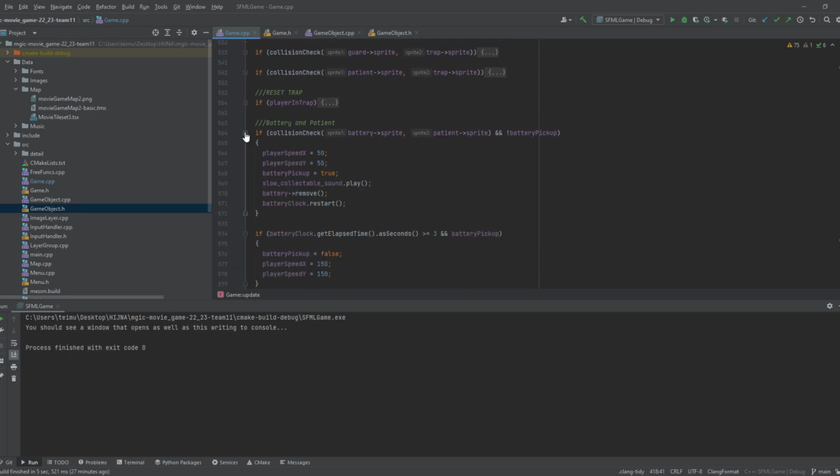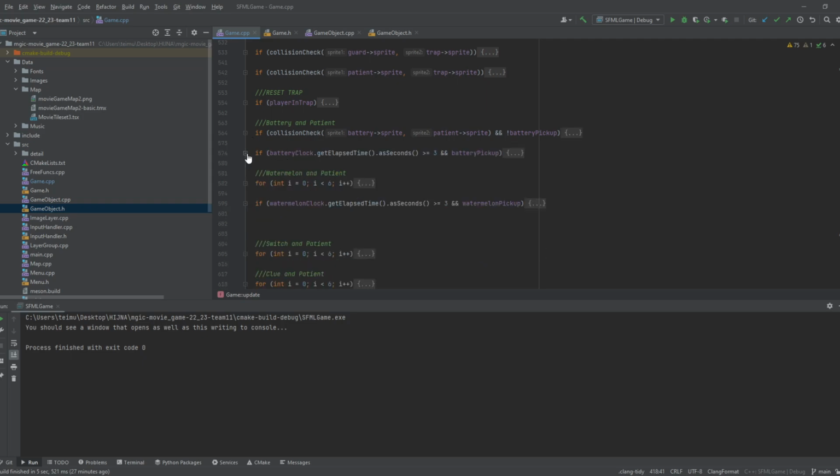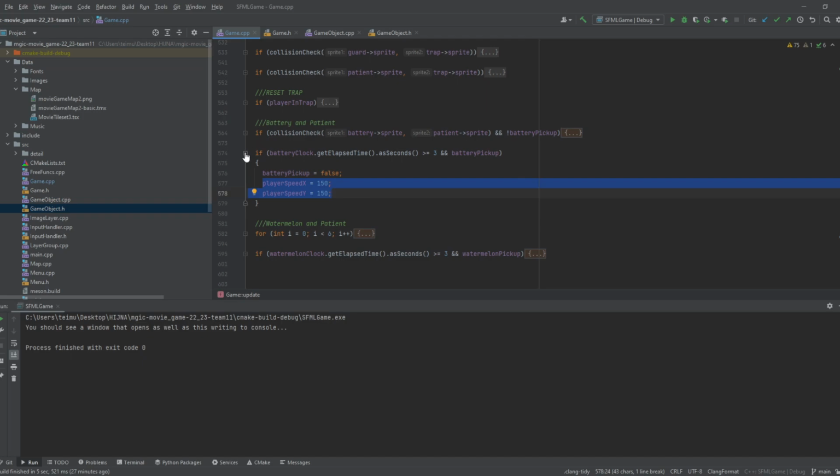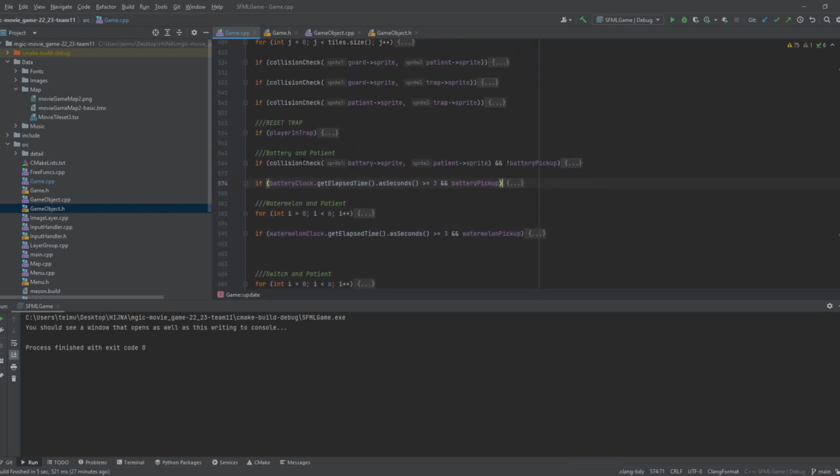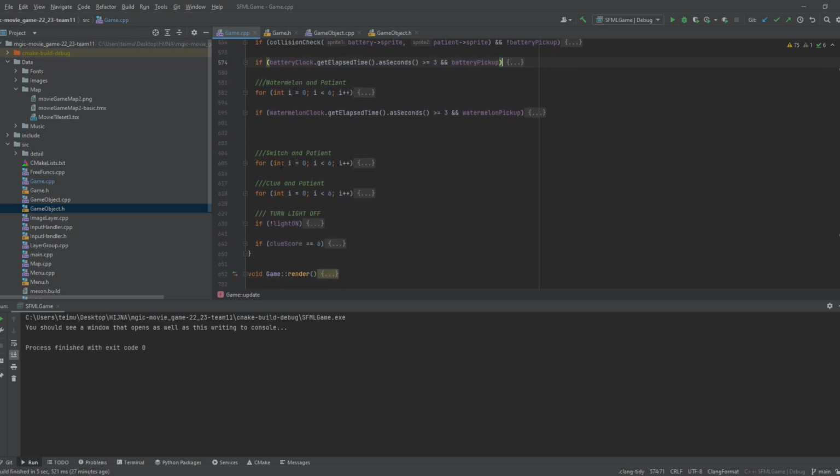Then we have a couple of timers which allow us to make sure pickups don't last forever. So for example, if you step on a battery, it gives you 3 seconds of slowdown and reduces the player's speed to a certain value. Same goes for watermelon and trap and lights.